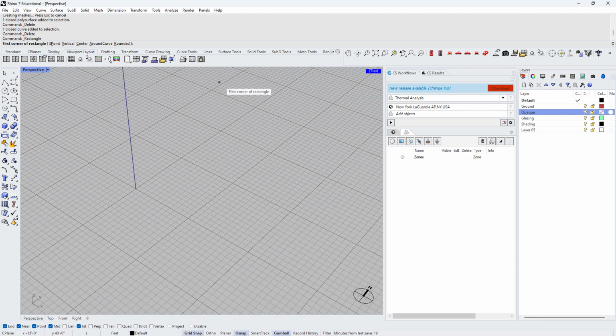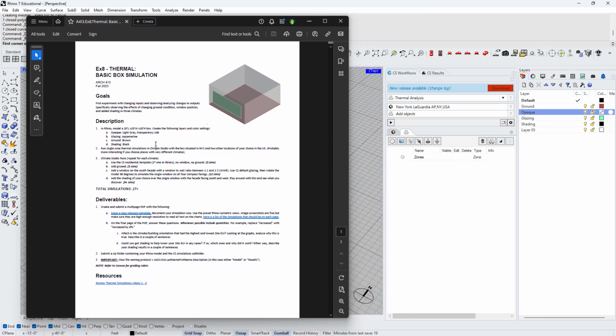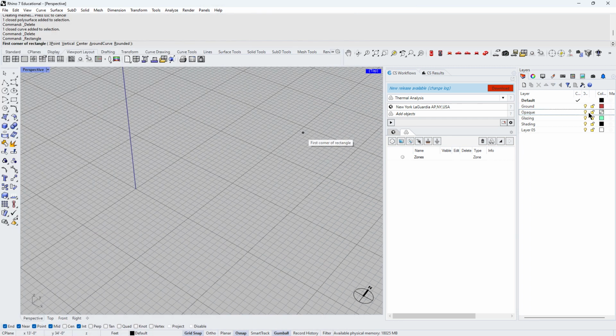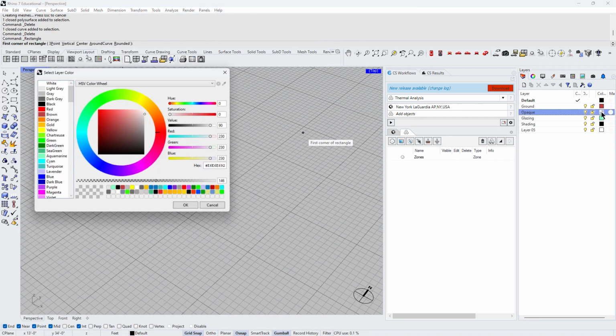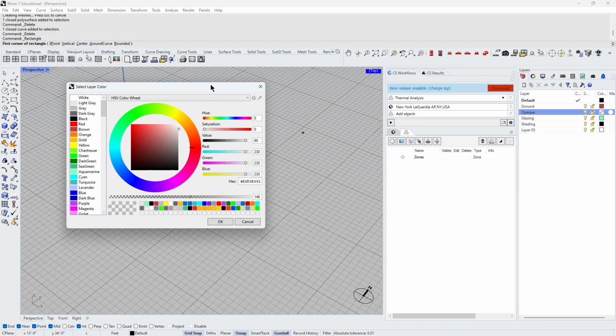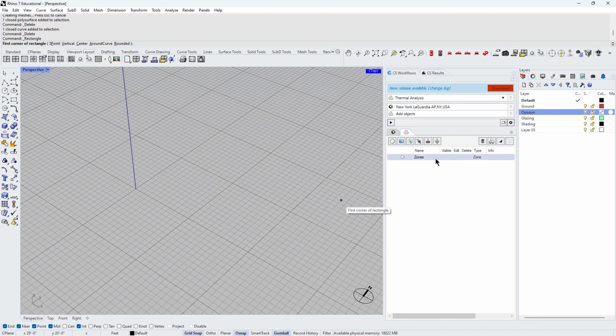I had asked you to create these layers, and the reason I'm doing that is just because I want our outputs to look the same. So I've done that already. For example, our opaque facade or our envelope opaque elements are light gray, set to 146 transparency. I don't know why I picked 146, but I want that level of transparency. And then I have glazing, shading, and ground, all with specific colors.